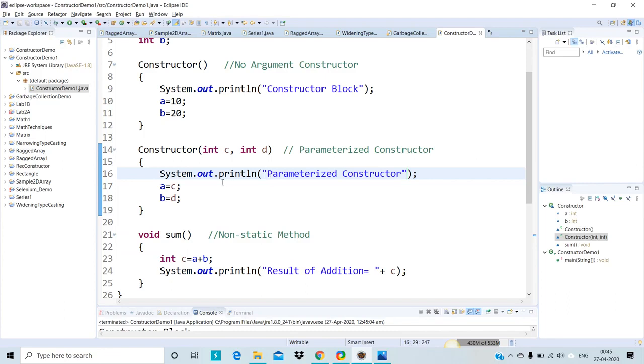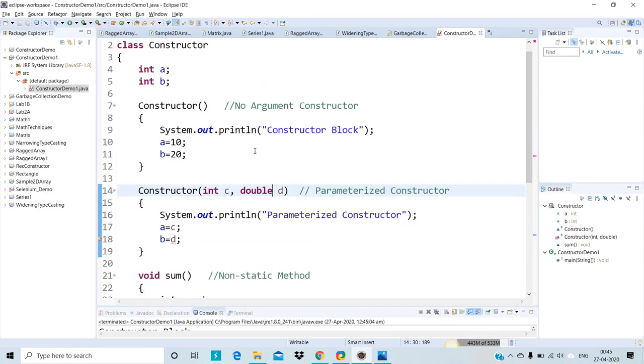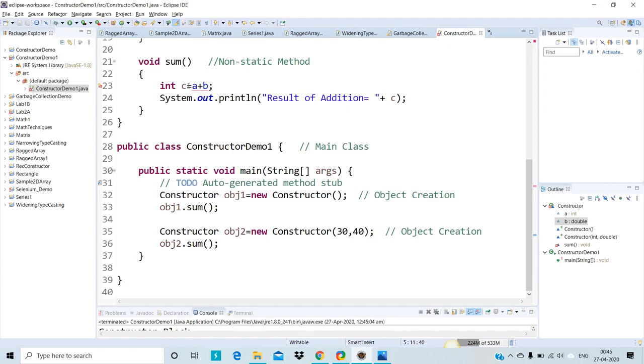Also, I forgot to tell this: here instead of int c and int d, you can also use float or double. I'll use double. Constructors can also differ in types. Since I have used double here, but here it's declared as int, you have to change it to double again. Now it's fine. In result also you have to change it to double, because since b is double, you have to declare c as double. So this is also fine.